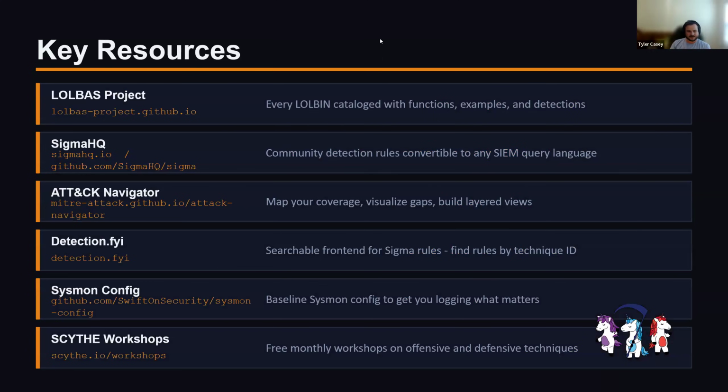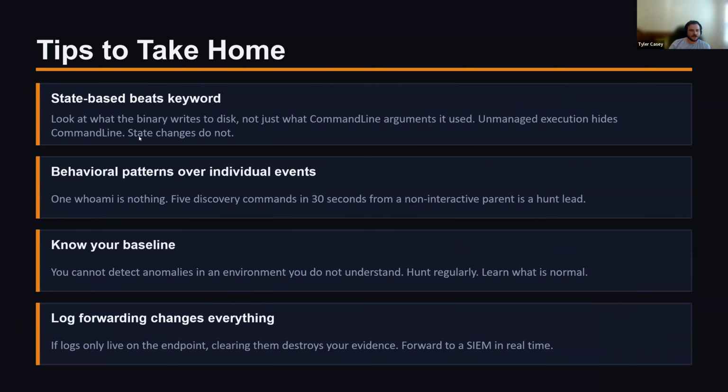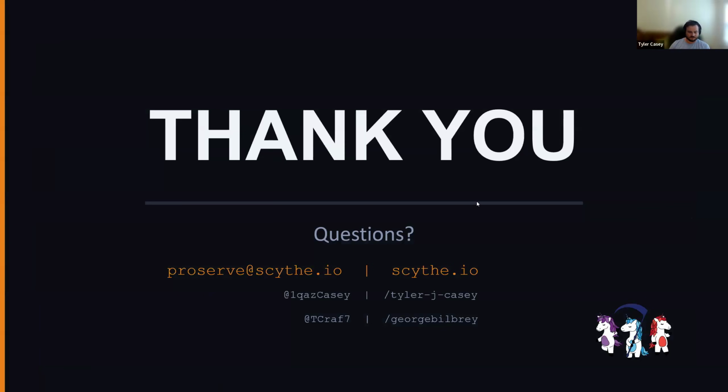Just some key resources. We have these listed out in the lab manual at the end as well, so I won't really go over those. State-based detections, I've said it a bunch of times, are definitely better than keyword-based detections. Just like behavioral patterns of things being done in a certain time frame, or your process hierarchy being different, things like that. Know your environment. You're not going to be able to find these anomalies if you can't determine that they are anomalous, right? So know your environment, threat hunt as often as you can, forward your logs to a SIEM, and that's it.